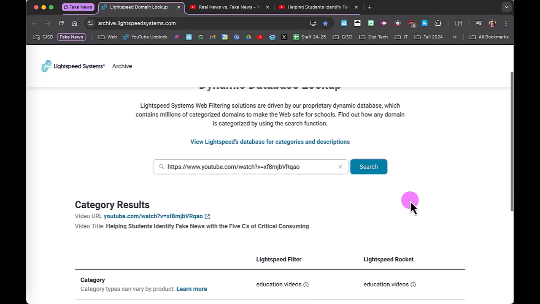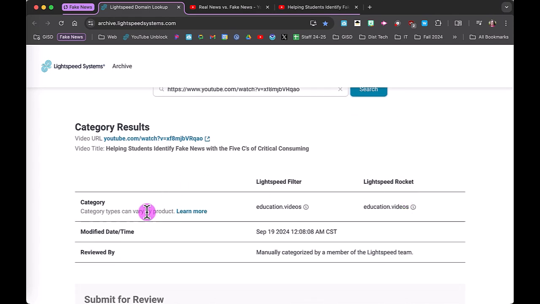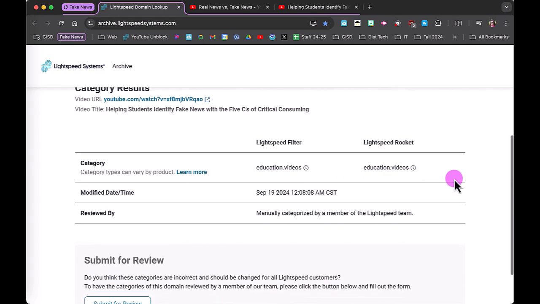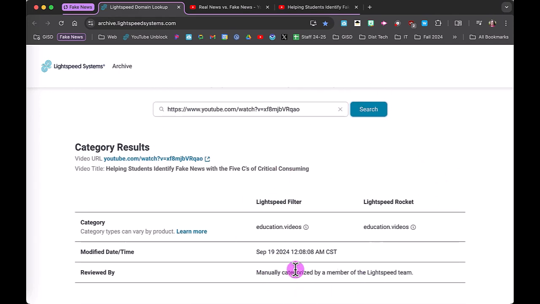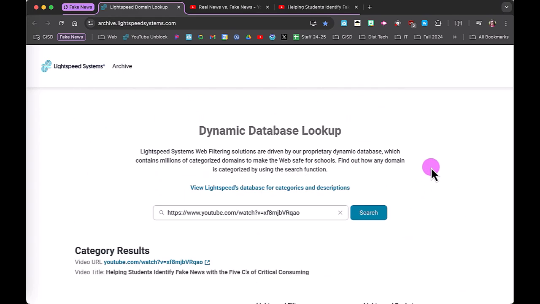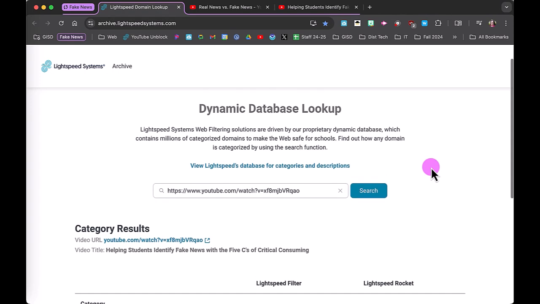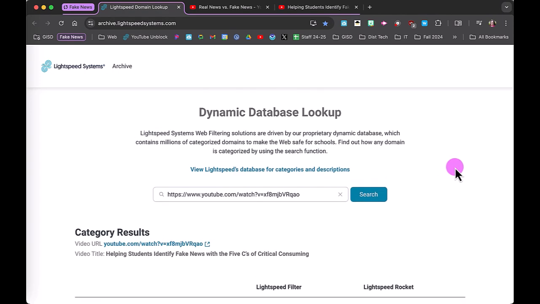Now this one came back with some results. It says that it's already categorized as education.videos. So you don't have to do any sort of submission for review. This one is good to go. You could put that straight into your Schoology class at secondary or at elementary, Seesaw, or Google Classroom, and your students could see it right away. If you were making an Edpuzzle, you could also use it right away.